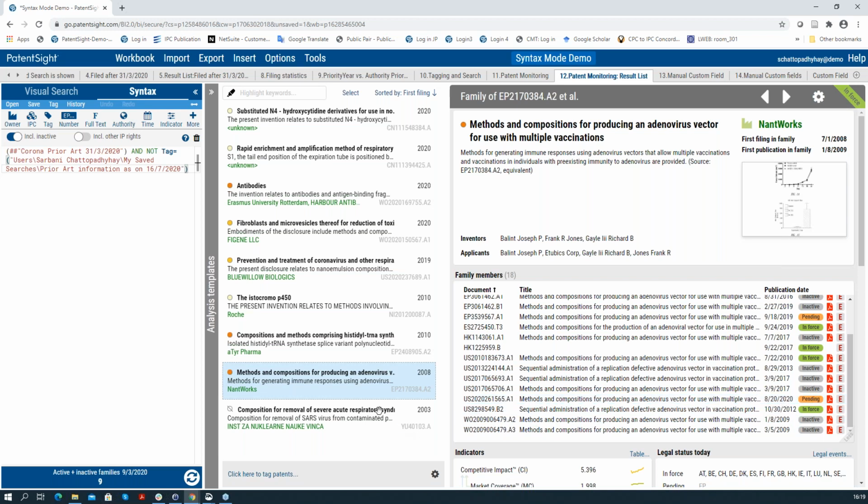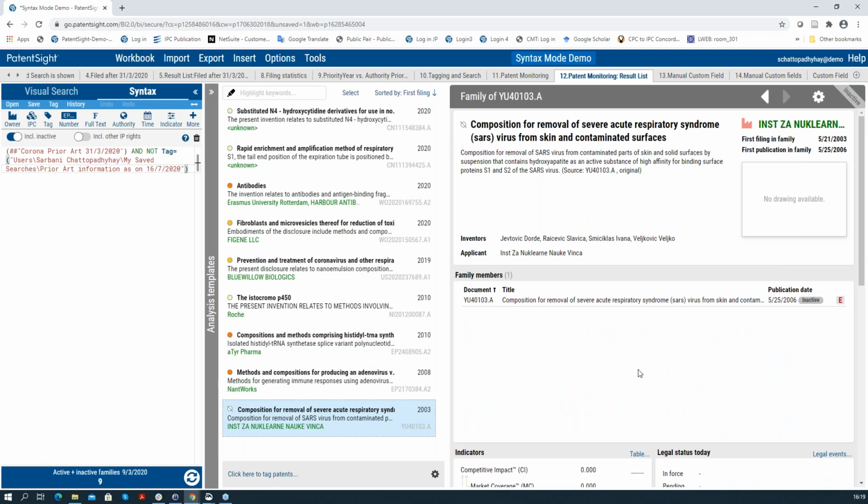And another 2003 application that I have retrieved is a Yugoslavian patent, which we are now retrieving because of the data coverage extension. And this should be good news to us, because a priority can be affected by a document that is a part of the prior art published in any part of the world. So the more the data coverage, the better for a prior art search, which is what we now see here in PatentSight.